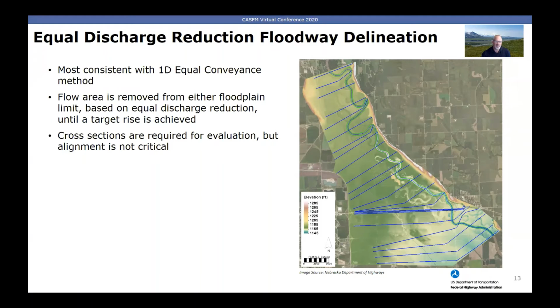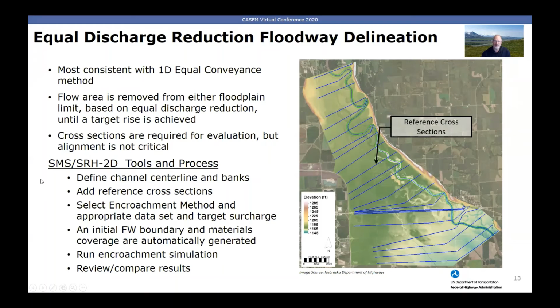Floodway tools have been added to the SMS SRH2D interface to automate this process, but a few steps are still required by the user. A channel center line is needed along with bank definitions to prevent the floodway from encroaching or cutting into a channel meander. And a minimal set of cross sections, as I mentioned, are needed for reference. Later on, they can be further interpolated for even more computation points.